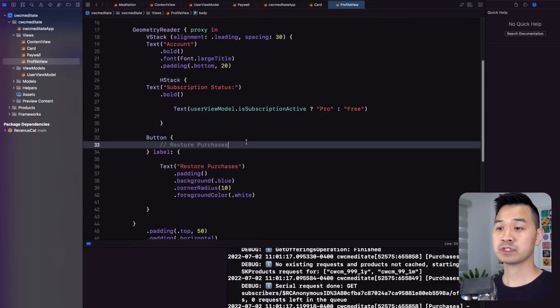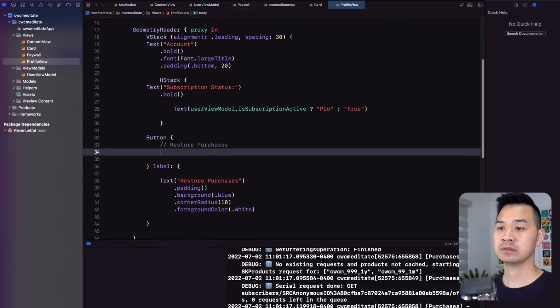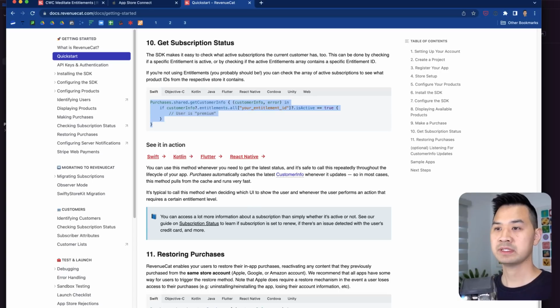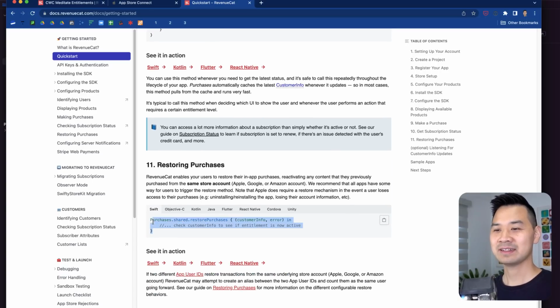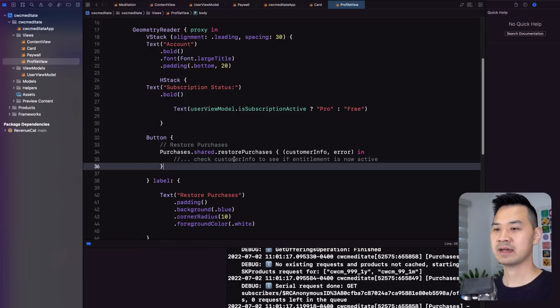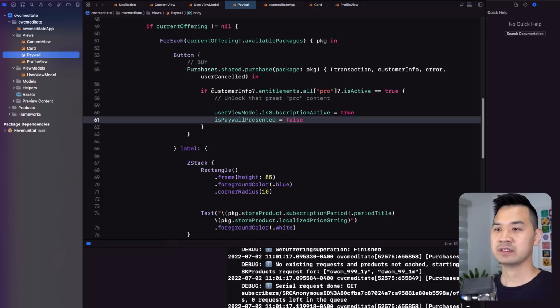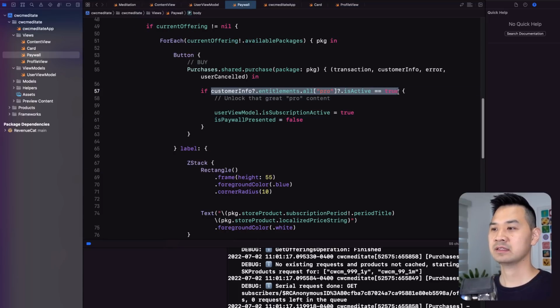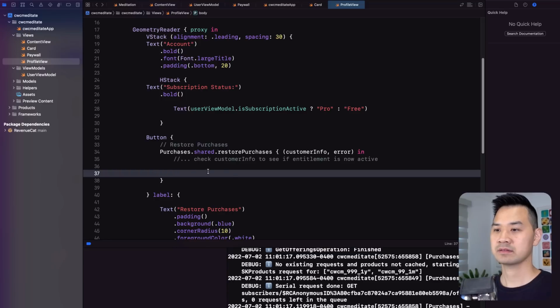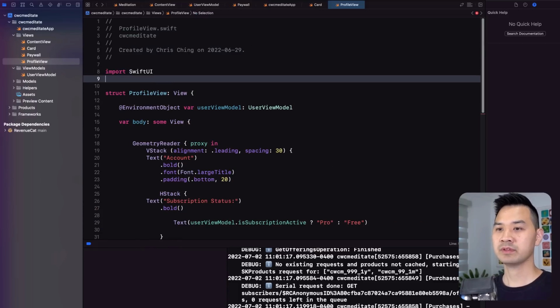And for restoring purchases, this is actually very simple as well. So if we go back to the quick help documentation, we're just following this step for step. In here, it's just another single method called restore purchases. And we should be used to this by now, right? We have the customer info, right? So, oh, we can't find purchases in scope because I have to import RevenueCat.